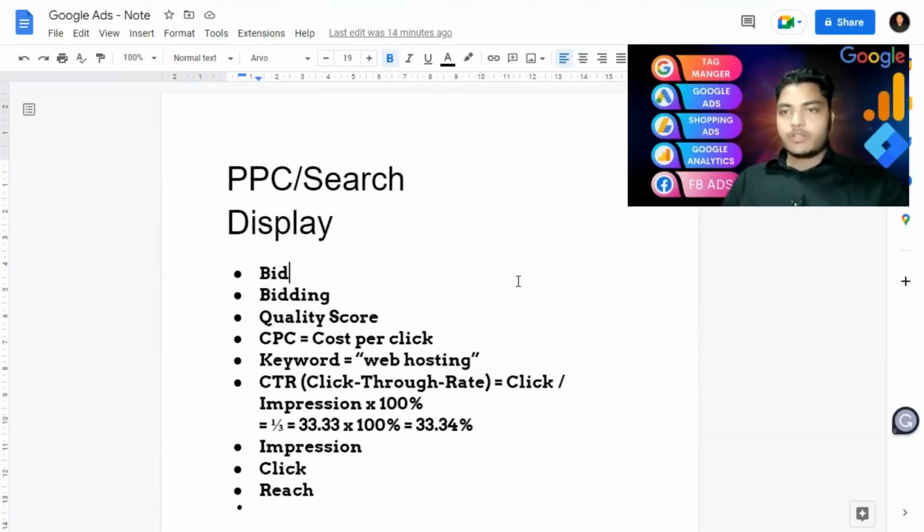So Google provides two types of ads: one is PPC ads or search ads, pay per click or search ad, and another is display ads or shopping ads. And what is bid and bidding? People come on Google because they need to know something or need to buy something. We know Google is not an e-commerce platform, but people come on Google to buy or to know anything. So what is actually bid and bidding?